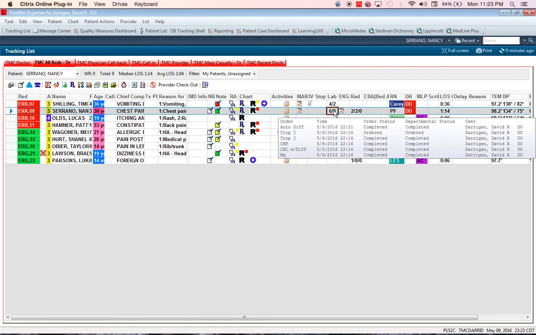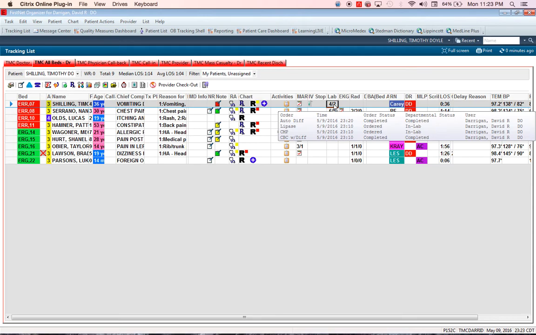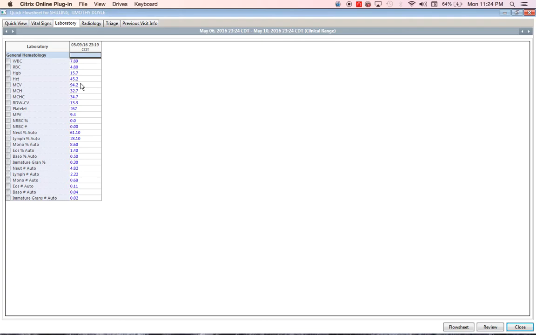Down here, once I hover over it, you can see that the lipase and CMP says in lab, and the CBC is completed. In lab means that it's running. If it says collected, that means they've collected it, but it hasn't started running yet. If I double click on it, you can see what's there. You're not going to see what's pending, just what's there. You could hover over radiology if you want.